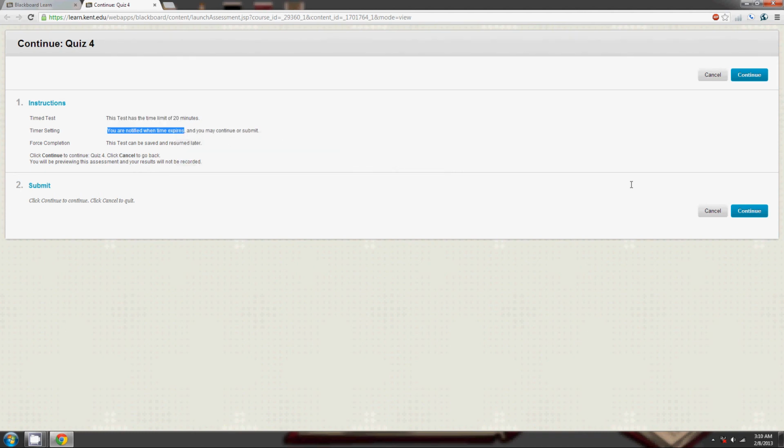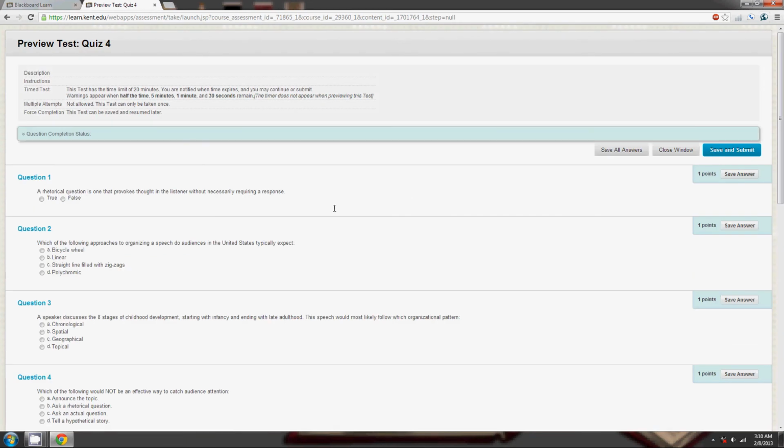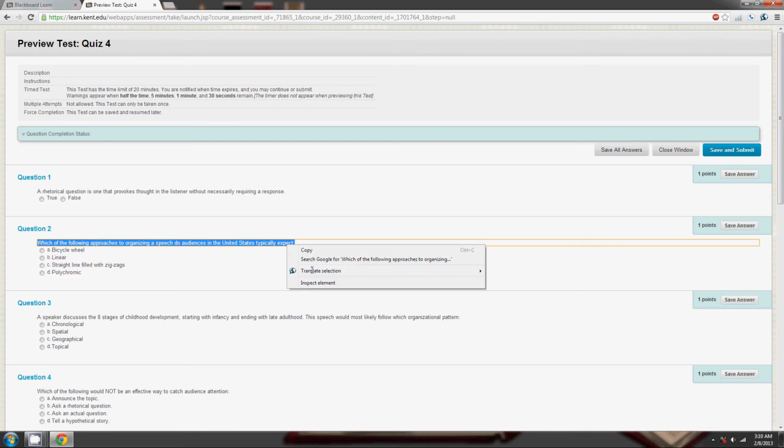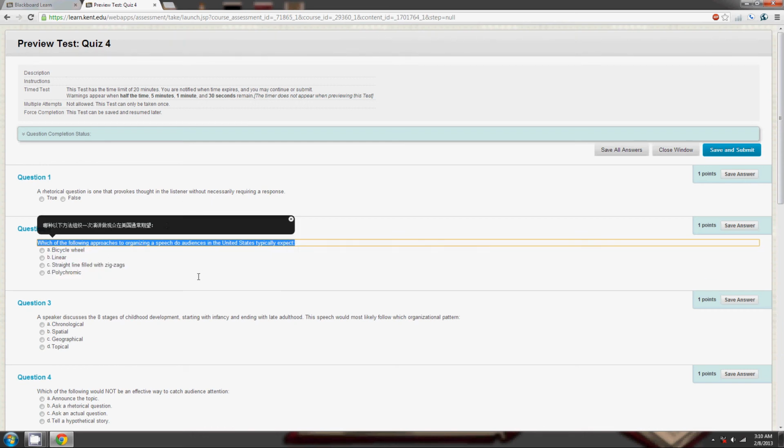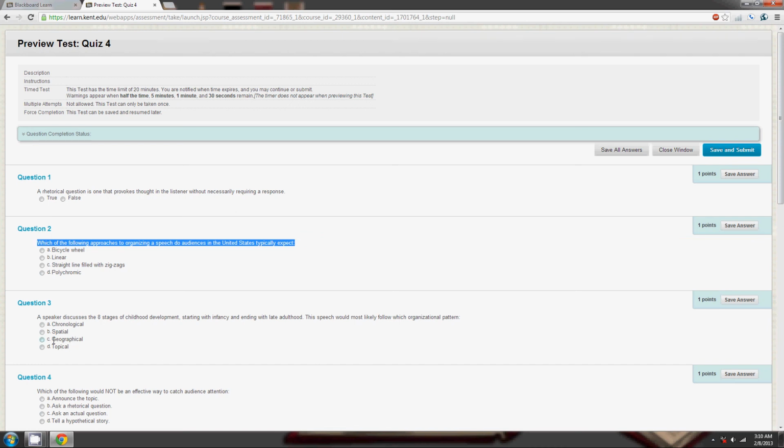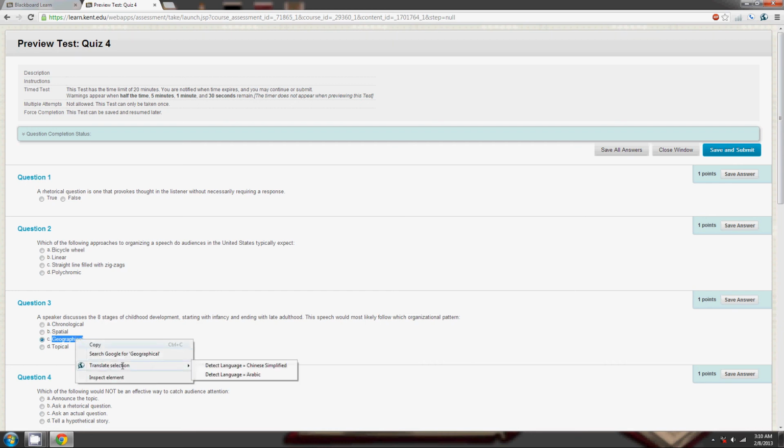Very neat. The important thing is while you're taking a quiz, if you have this installed in your browser, then you can highlight a question you might not understand and be able to translate it instantly. Or if you are confused on a particular word, you can highlight that as well and get a translation no problem.